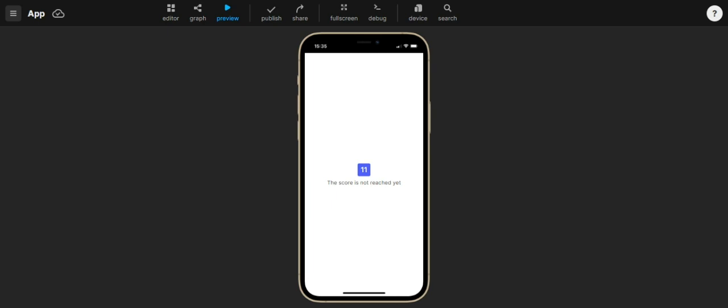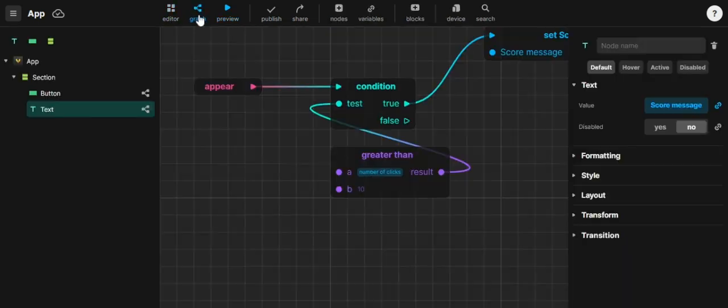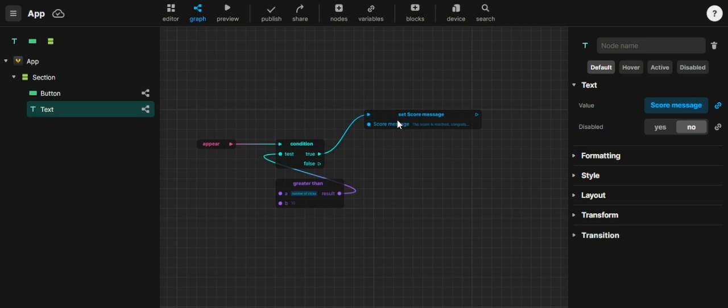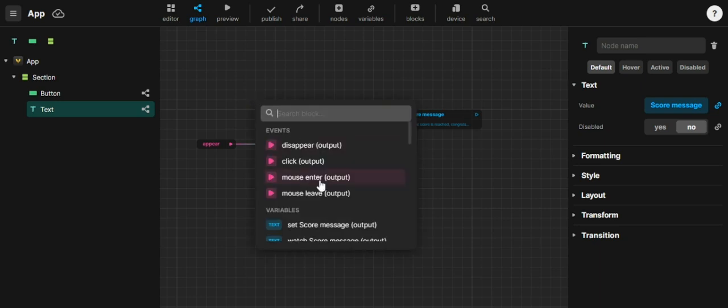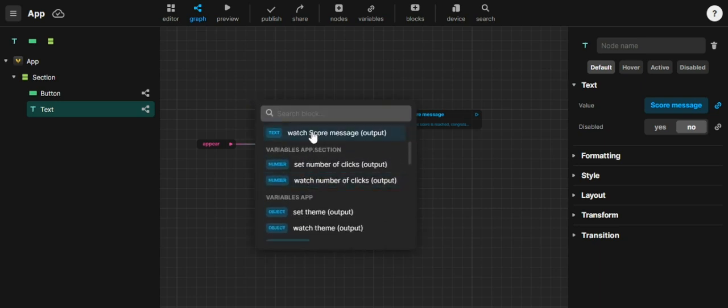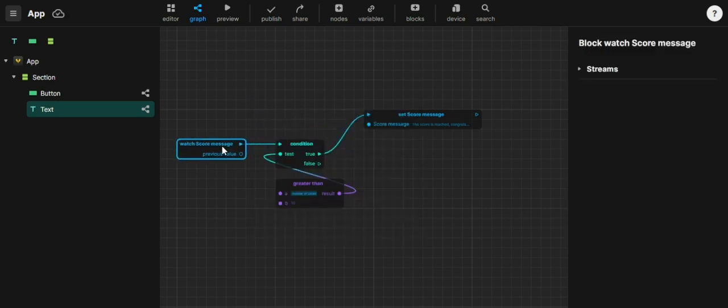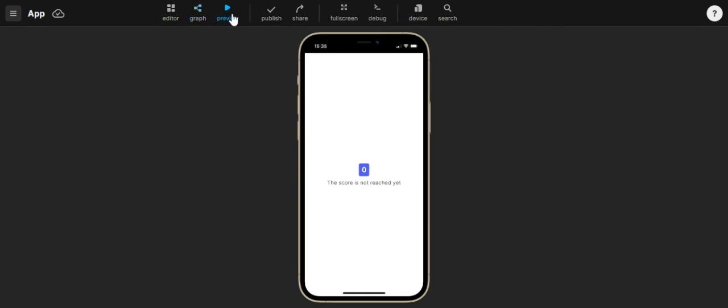I do not want to check my condition at the appearance of the text, since it appears only at the launch of the app. But that's when the number of clicks changes. If I make a mistake and create a watch block score message and delete the event and launch the preview, it will not work.